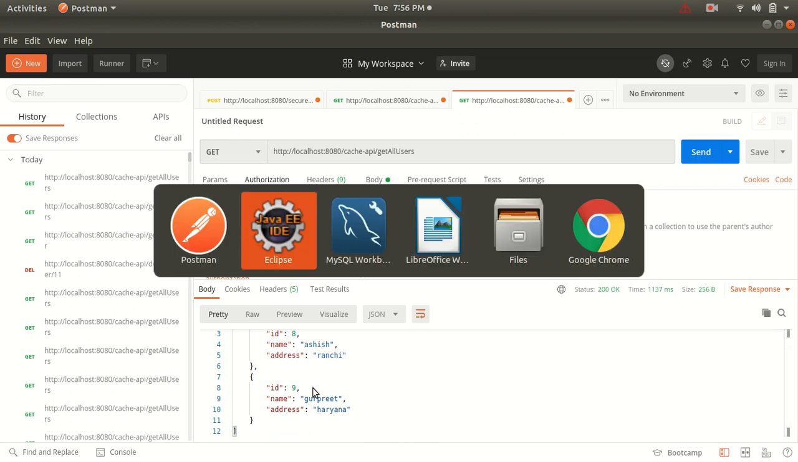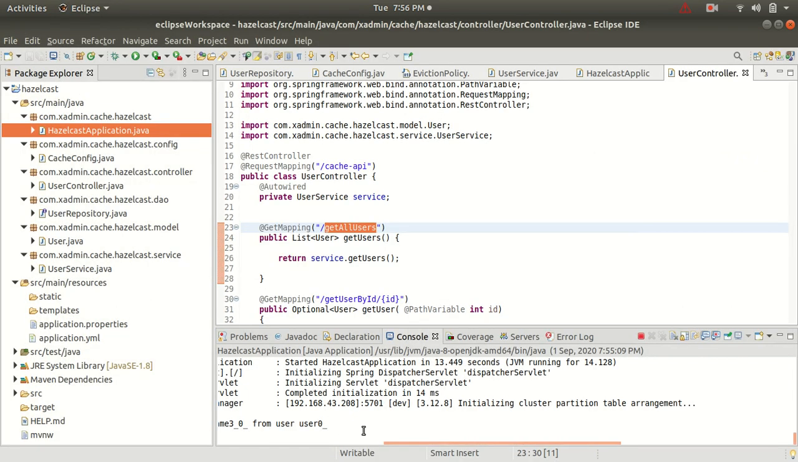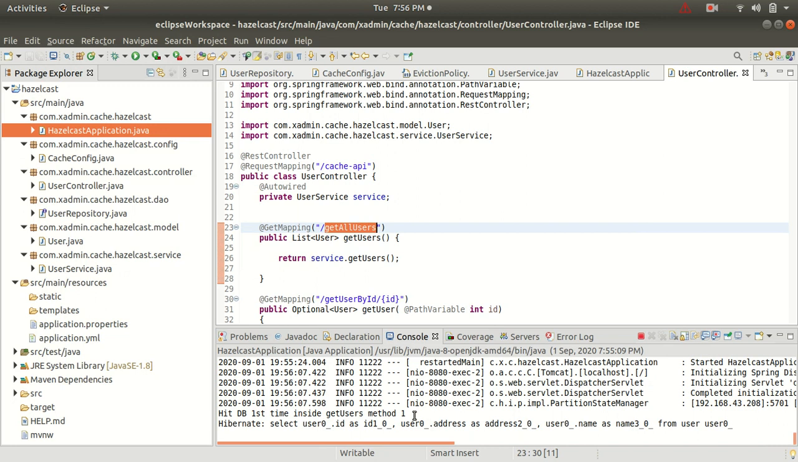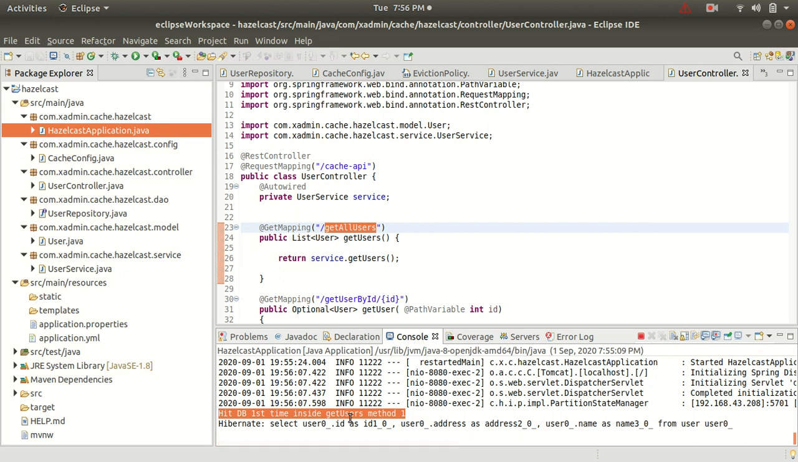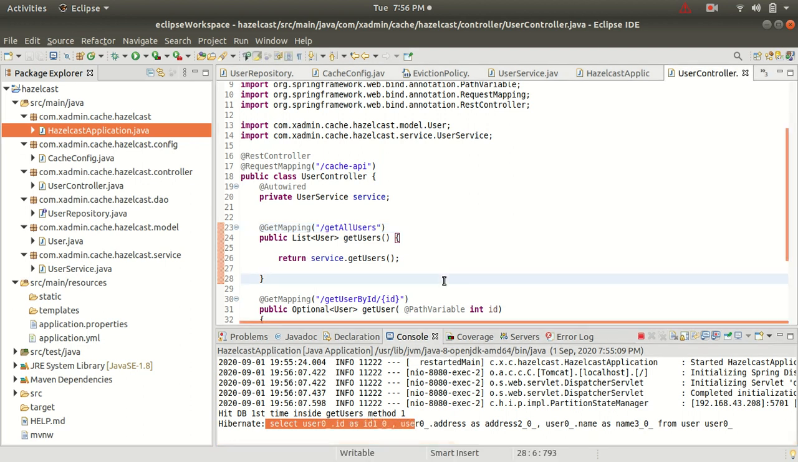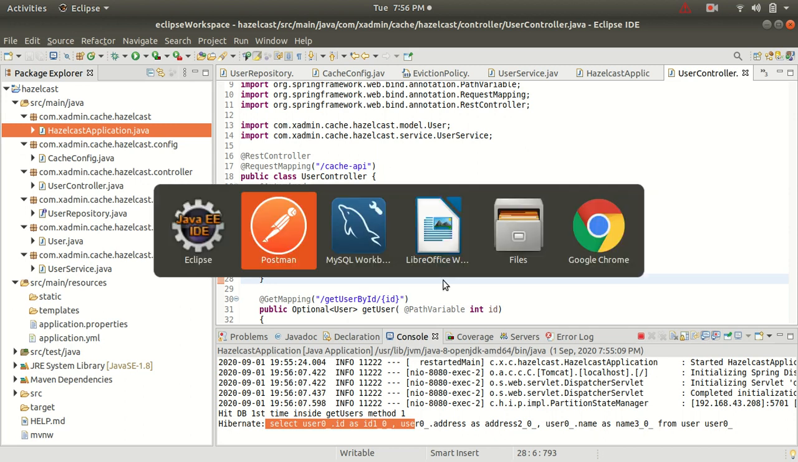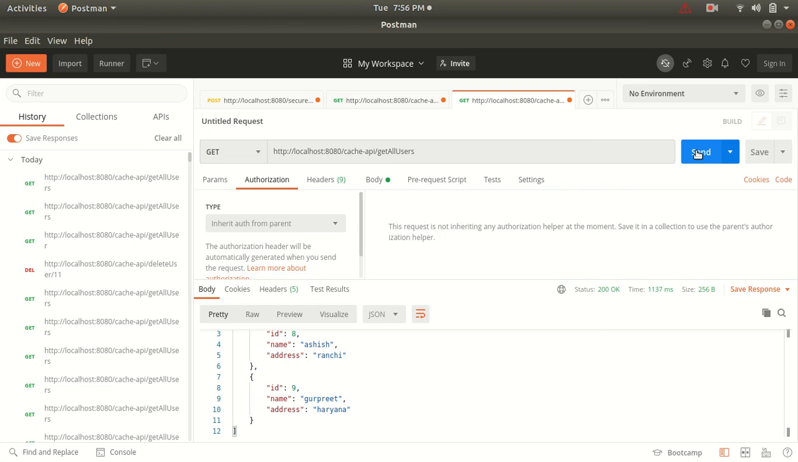Now let's check the Eclipse, and here inside the console you can see that we hit the database only the first time inside the get user, and we can see that this SQL query runs. Now let's hit the same request again to see whether it is hitting the database again or just taking the data from the cache. So let's go to Postman and hit it again.